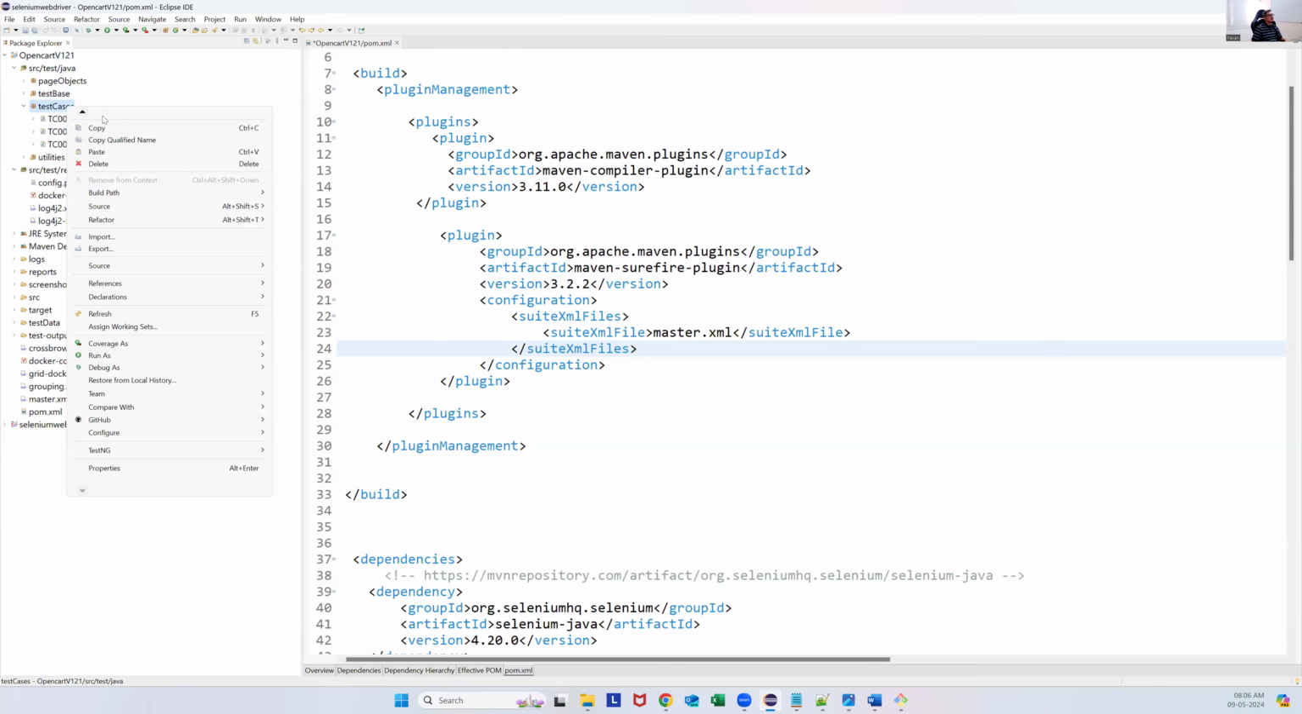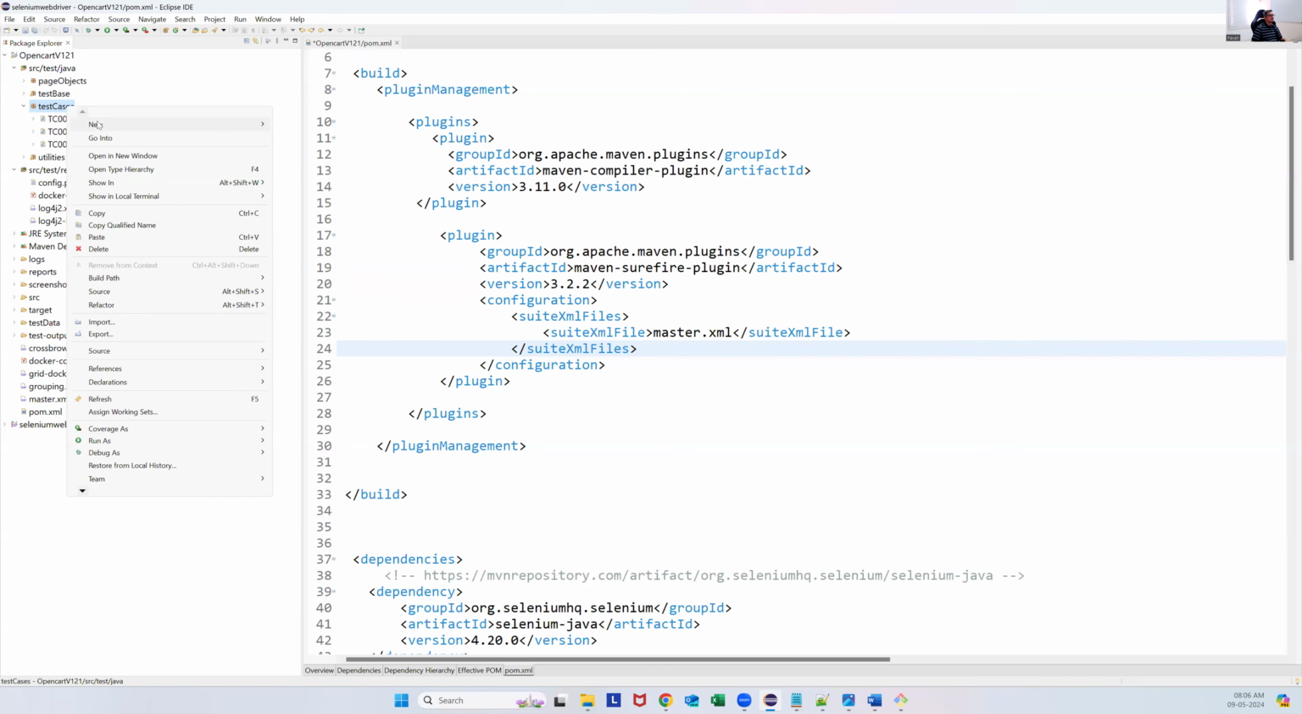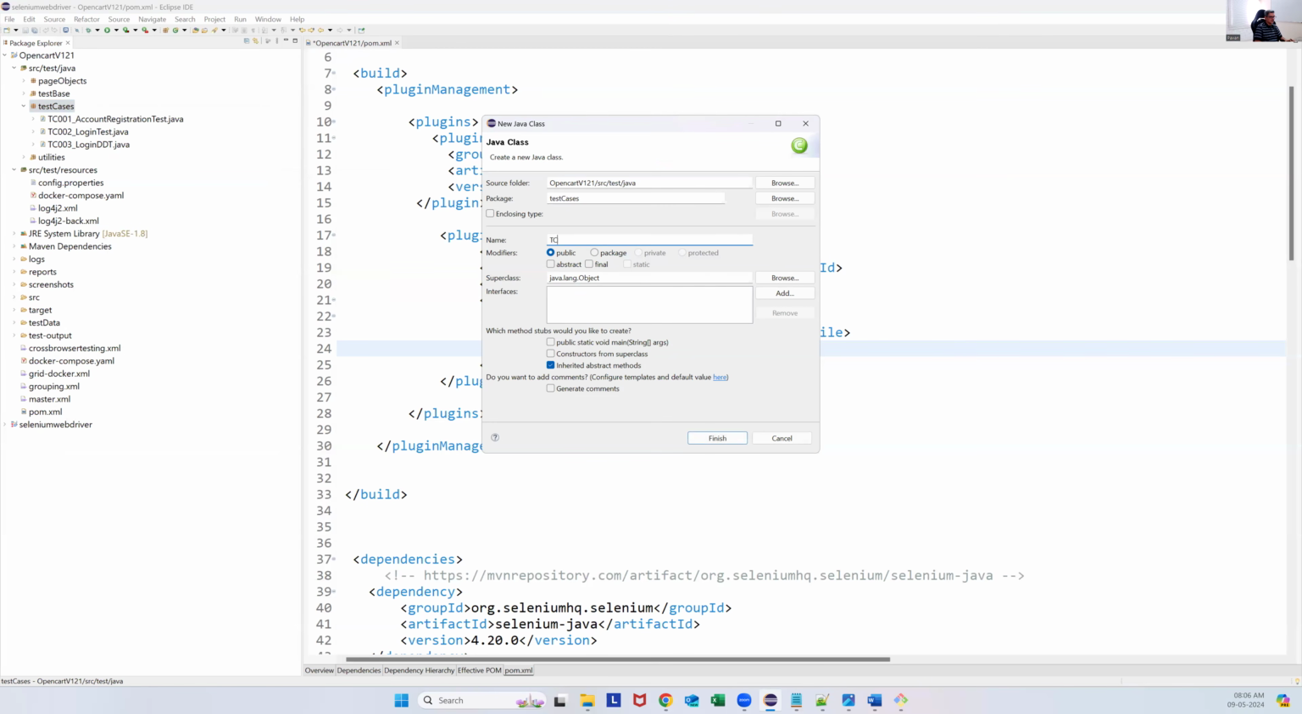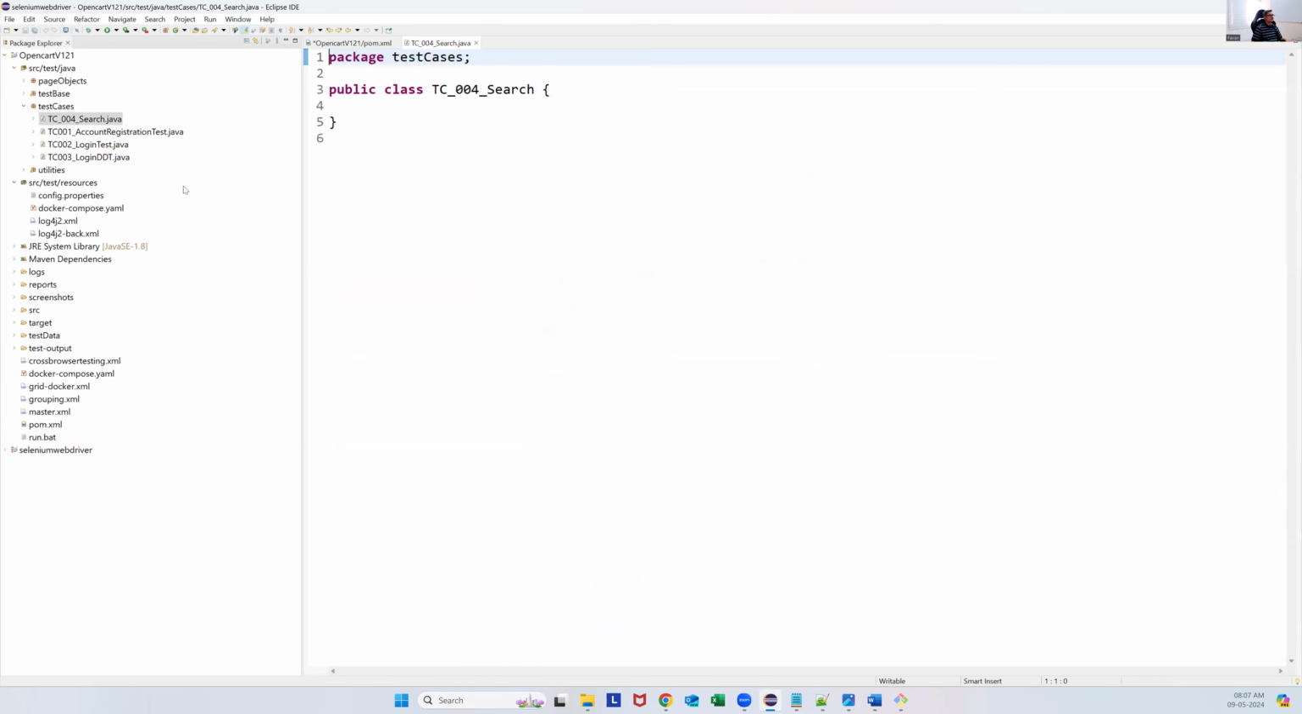Let us say in my test cases, I have added one more new test case. So I'm adding a new class. I'll name it as search underscore 004 underscore search. This is the new class I have added. Let us assume I have added a new test case. This I will implement later. Save the file. So one new test case I have added.